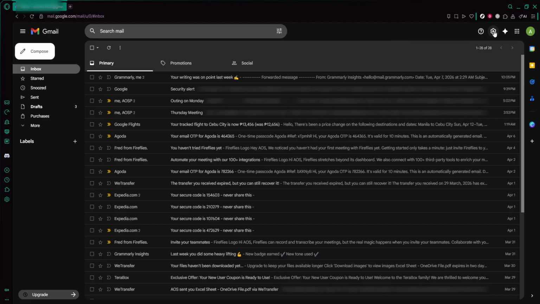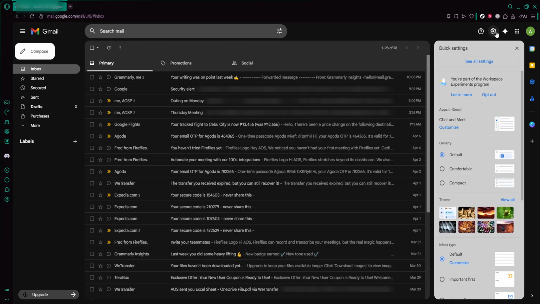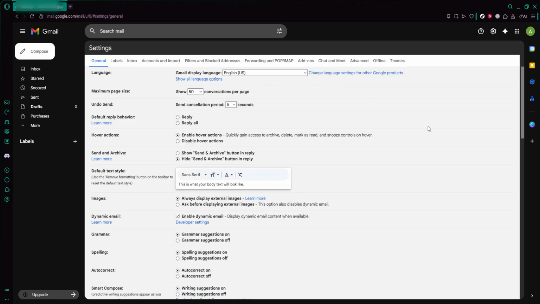At the top right of the Gmail screen, look for the gear icon. Click that and a quick settings panel will appear. From there, select the option that takes you to all settings. This opens the full settings page with several tabs across the top. You're looking for the tab labeled Filters and Blocked Addresses. Go ahead and click that.